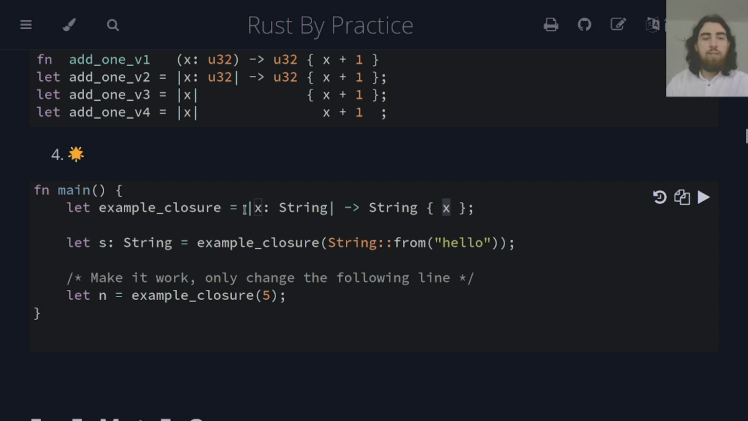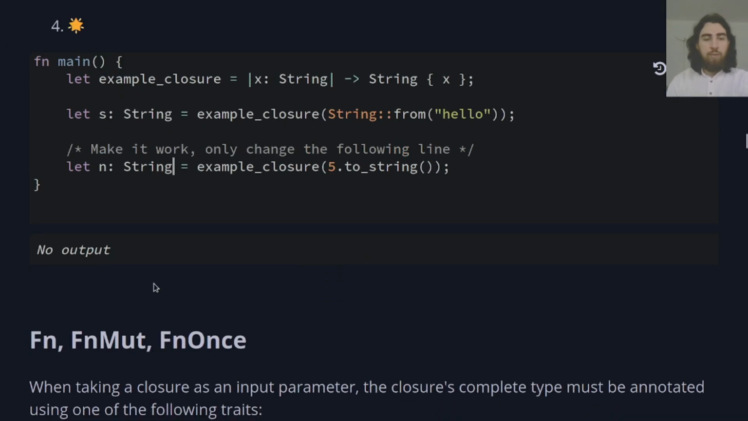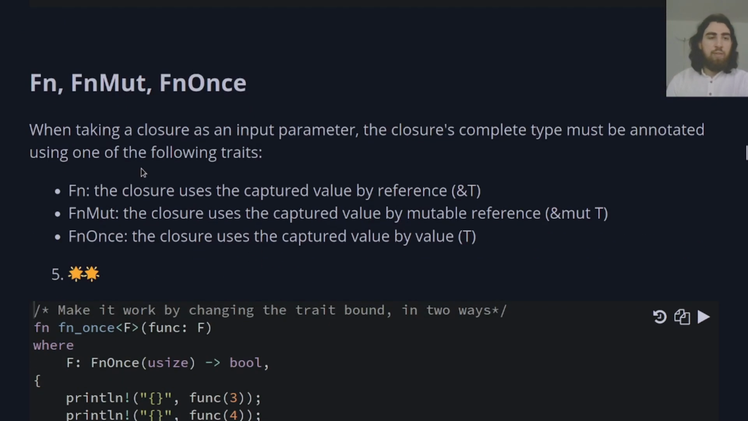And that means that we then can't call the closure again with another type. This would cause an error. Okay, what we have to do is to convert that to a string. Let's do it like that. So we get back a string here. And this is compiling. So let's see Fn, FnMut, FnOnce.